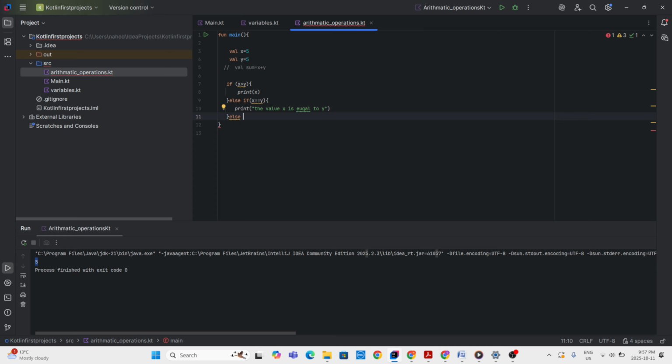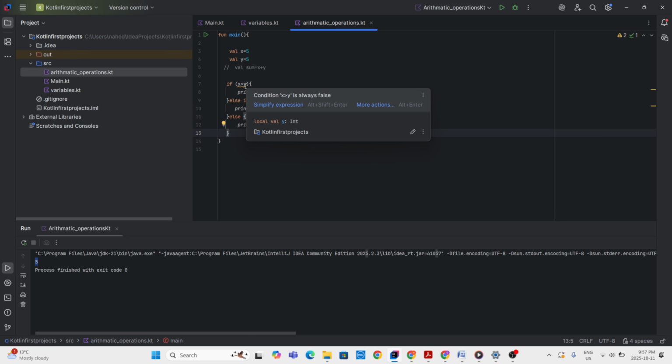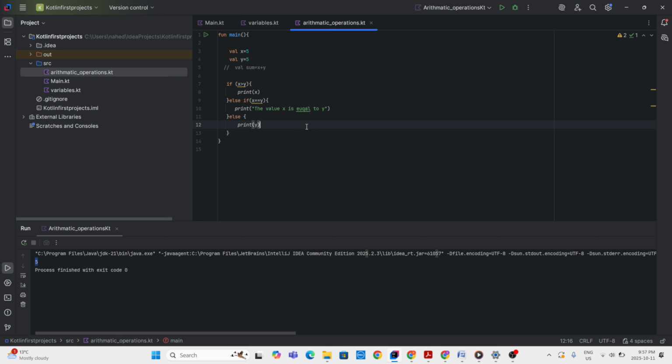So it checks three blocks. If x is greater than y, then it prints the value of x. Else if x is equal to y, then it will print this message. And else, if both conditions are not right, then it will go to the third block and print the value of y. So let's run this function and see how it works.